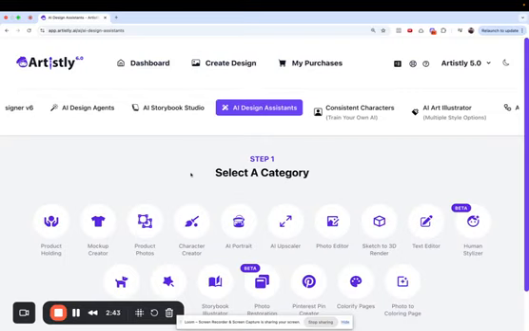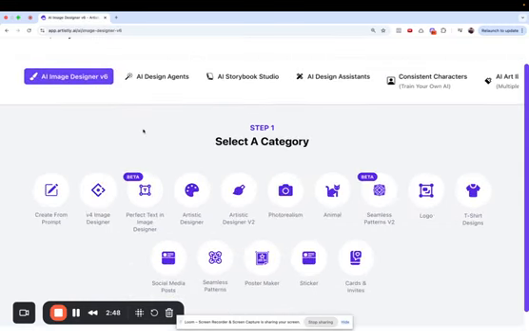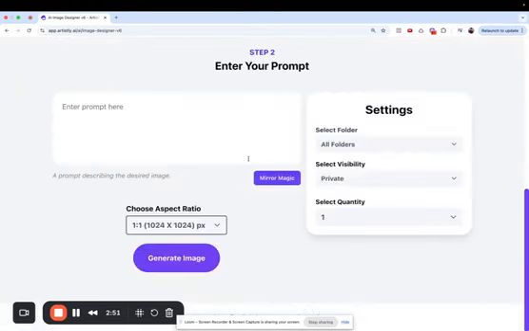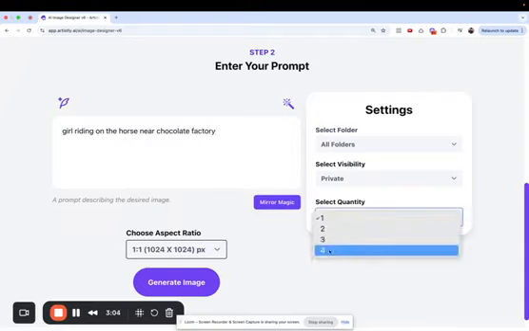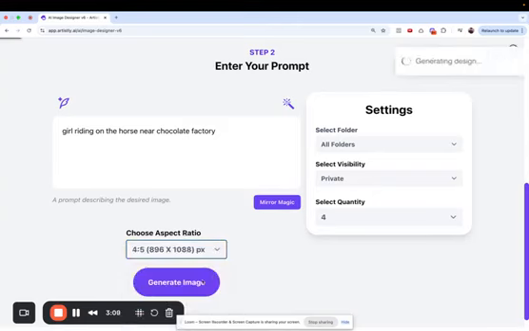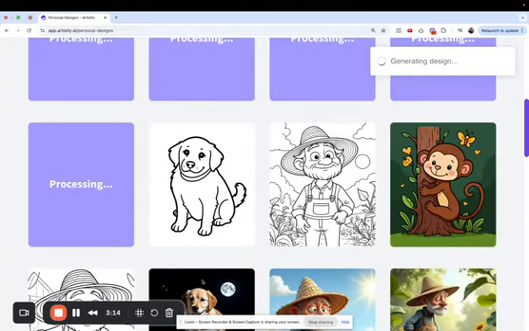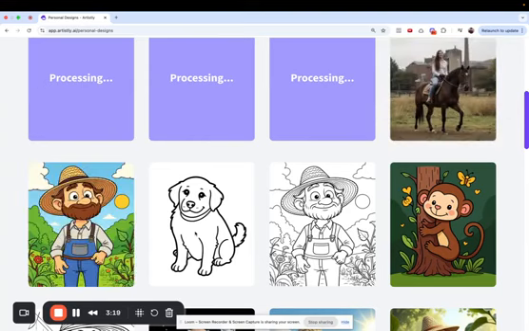The best approach is, let's say I come here and go to, let's say, photorealism, or anything really. So let's say a girl riding on a horse near a chocolate factory. Let's say something fancy, something unique. And I create it at 4:5, for example. So you can now generate images, and then you can convert those images into coloring pages. How powerful that is, right?